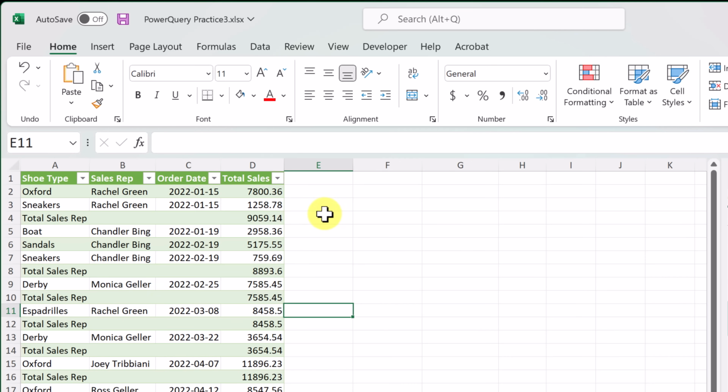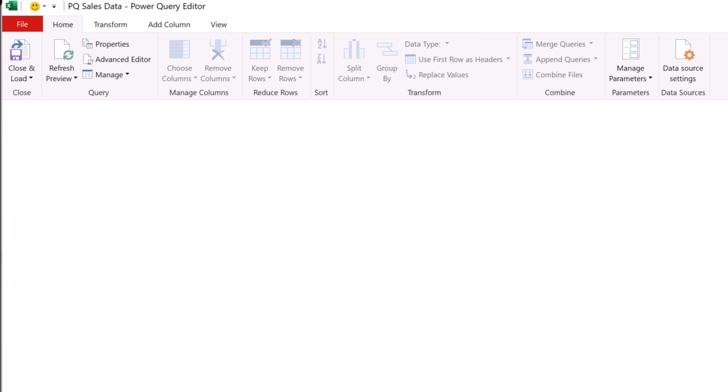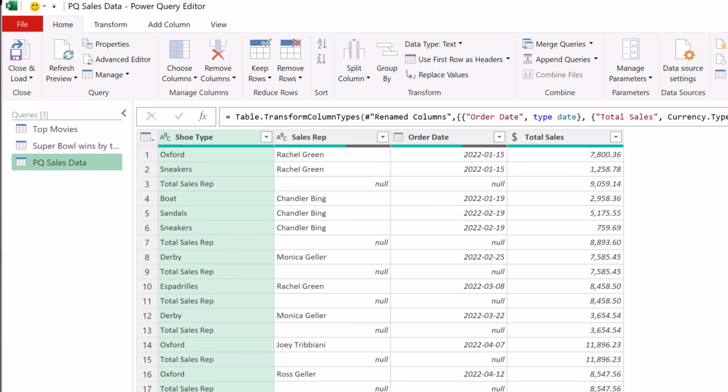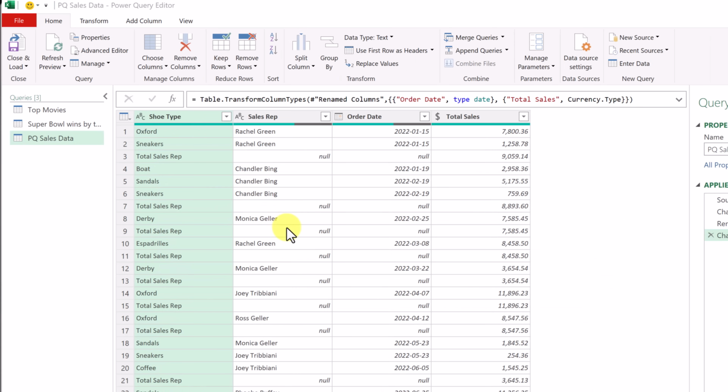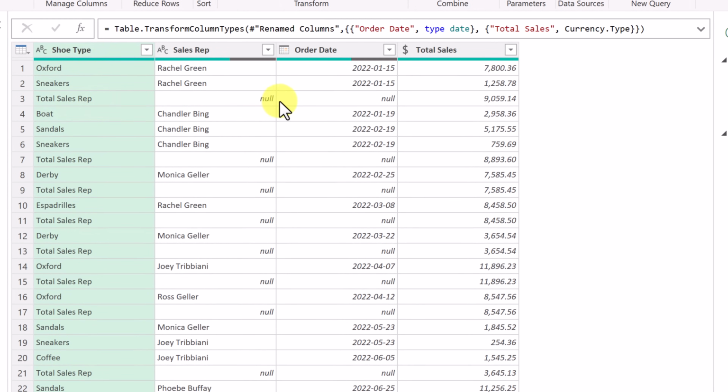Let's open it back up again. This time we click in it, we go back to our query, go to edit, open back up, and then let's try a few more transformations. How I want to clean this now is that I notice I have some extra rows that I don't want in this data. It kind of messes it up a bit. If I look at where it says total sales rep here, and it has this every so often for each one, I want that gone. And I'm going to show you a couple different ways that you can remove this from your list.